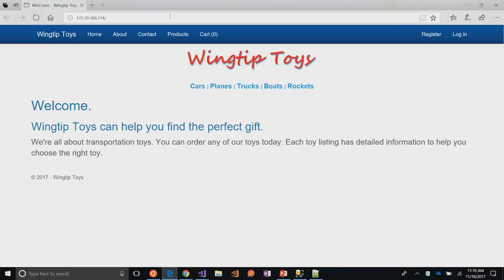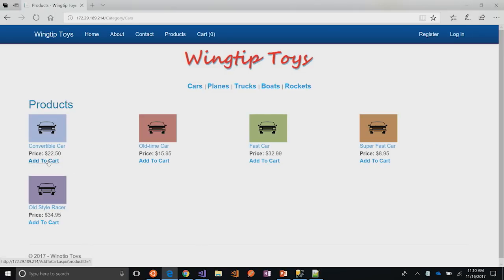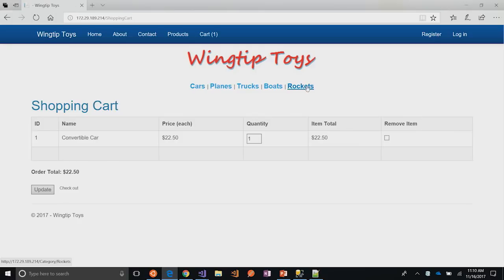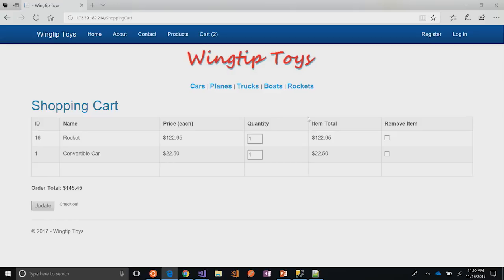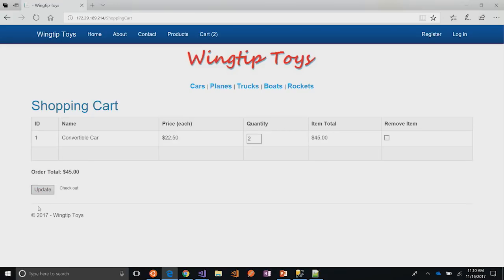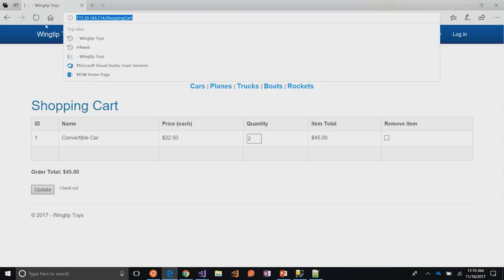So here's our web application that we're going to be working with today. It's a simple e-commerce website. And here we have cars. We can maybe add a convertible car. That sounds pretty good. Rockets sound really cool to me, so I'm going to add a rocket. And I can update the quantities. I'm going to buy 2 of these cars because they're pretty cheap, and then maybe remove one of these rockets. Now, this is running inside a Windows container. You can tell because Windows Containers gets a unique IP for each container that spins up on your local Windows 10 machine.